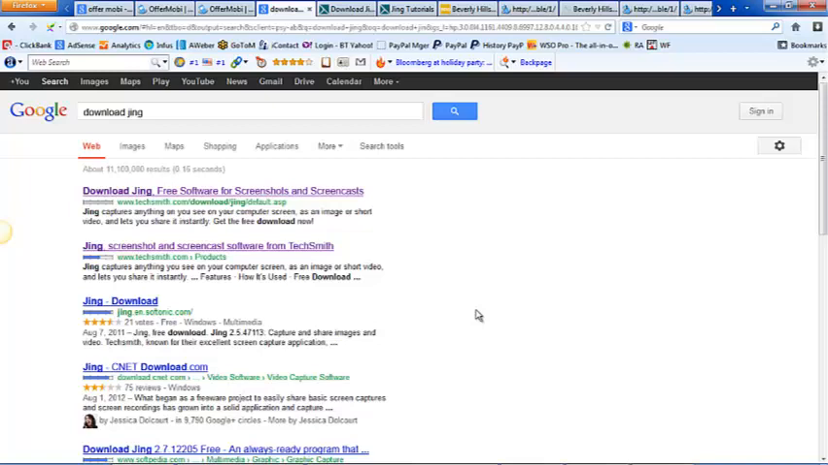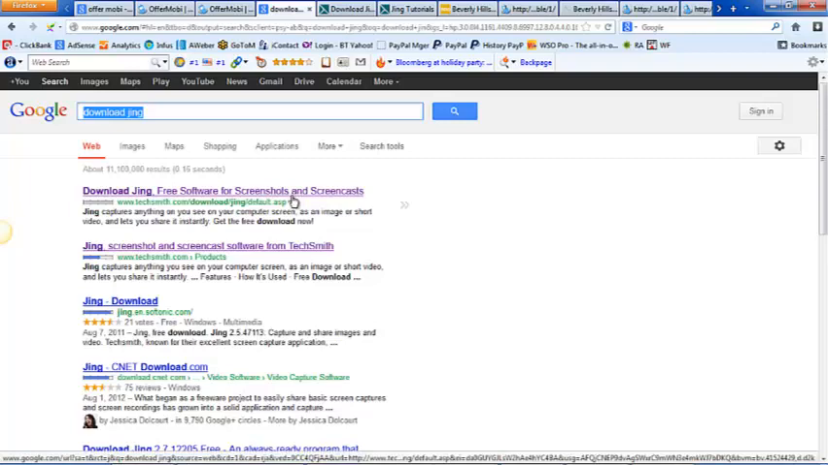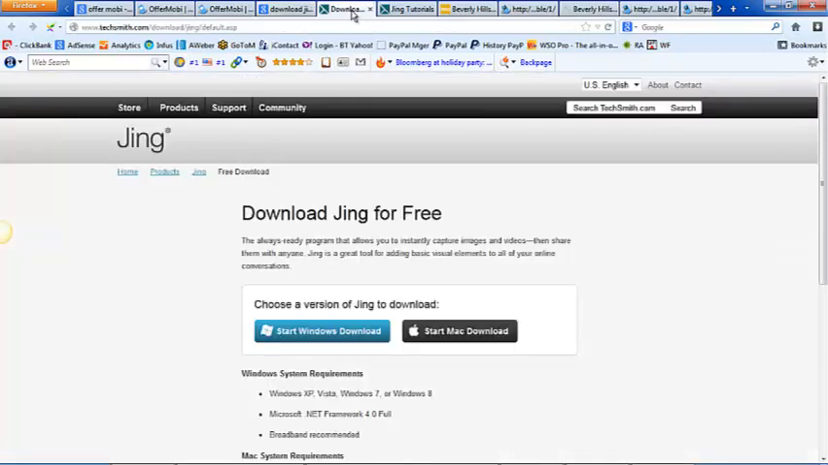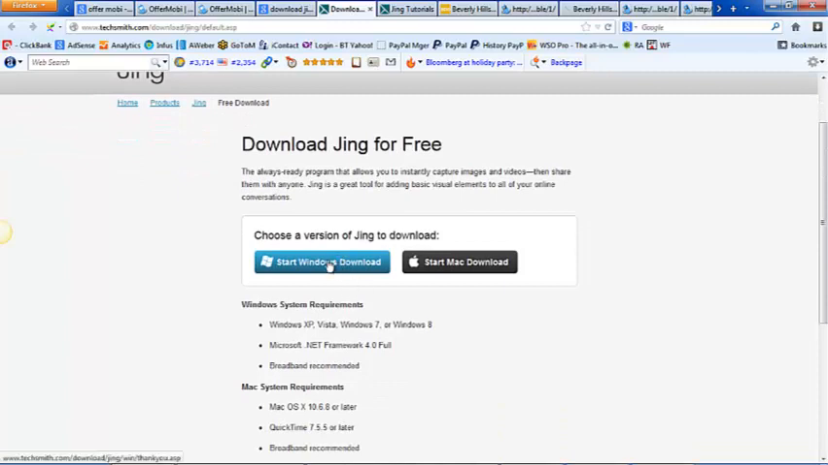And what we're going to do is use a free video and screen capture tool called Jing, J-I-N-G. It comes from TechSmith, techsmith.com, so you can find it very easily by just Googling download Jing. I'm in a hotel, by the way, and the internet is really slow here, so I'm not going to click on that link. Instead, I've already clicked on it and let the page build slowly. And quite simply, go ahead and start Windows, start Mac download, and install Jing on your computer.